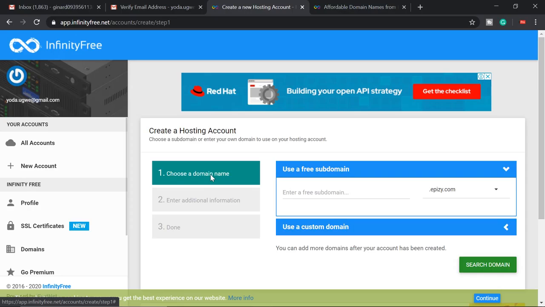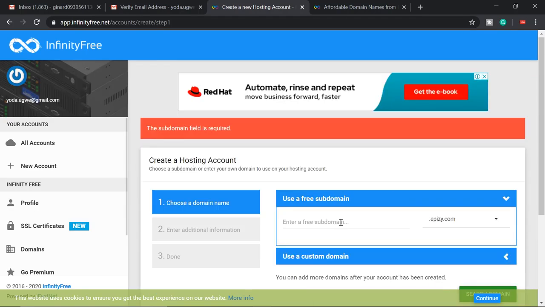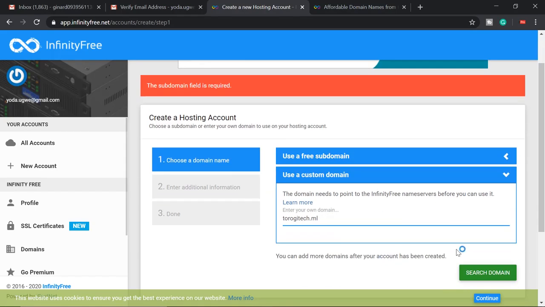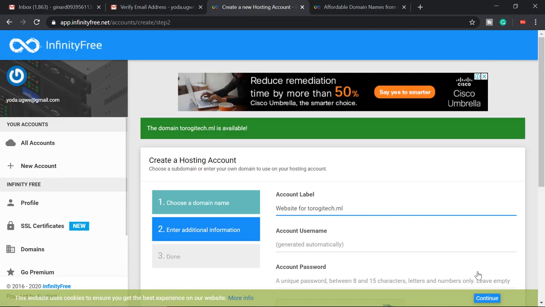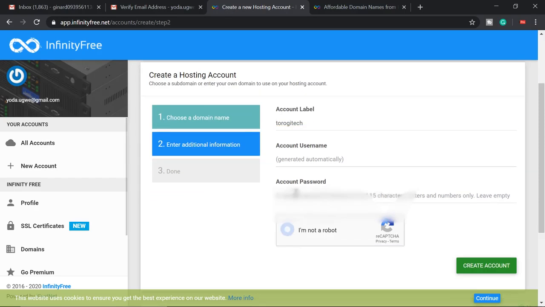And here, these are the steps. We need to put in a domain name, but we're not going to use their domain names. We're going to use our own domain name. Go for use a custom domain. We're going to put in torogitech.ml. And there you go. It's added. We're going to change the account label. The next field is automatic. Let's put in our password.